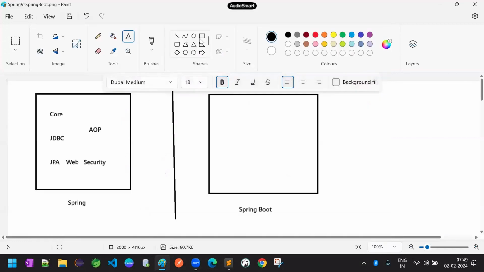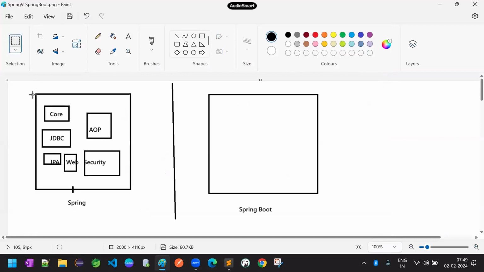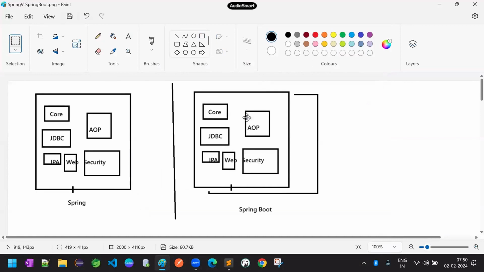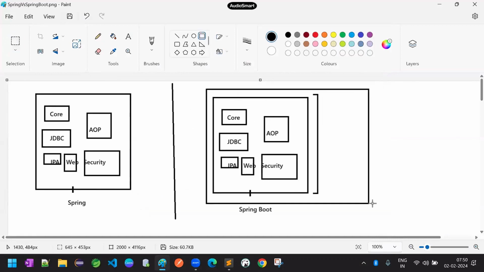Okay, so these are all modules available under this Spring framework. Core module and JDBC and JPA, as well as web module, security module, AOP module. Now, when it comes to the Spring Boot point of view, the same thing they copy pasted in this Spring Boot. Only thing they just copy pasted inside this Spring Boot.